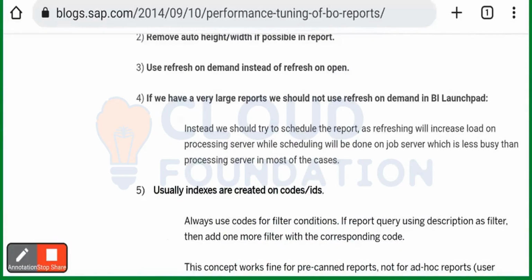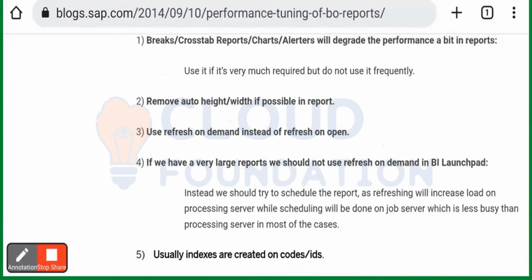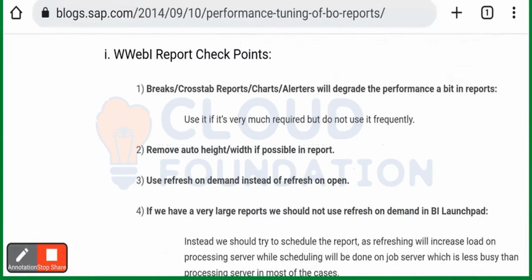And if there are very large reports, we should never refresh the report from the tool. Instead, we have to schedule the report. It is always preferred to uncheck the refresh on open option in the document properties. And the auto fit of height and width, if we uncheck it, it is good.